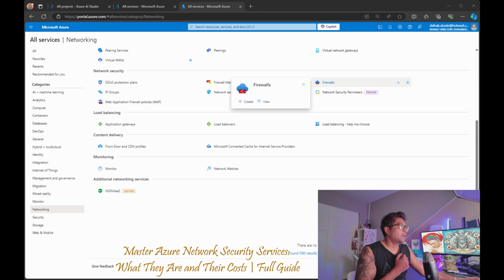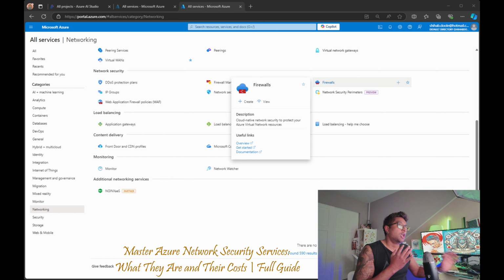Next, we can see Azure Firewalls. Azure Firewalls provide advanced threat protection for your Azure virtual networks. They allow you to control both inbound and outbound traffic using predefined rules, and they are fully integrated with Azure services like NSGs.